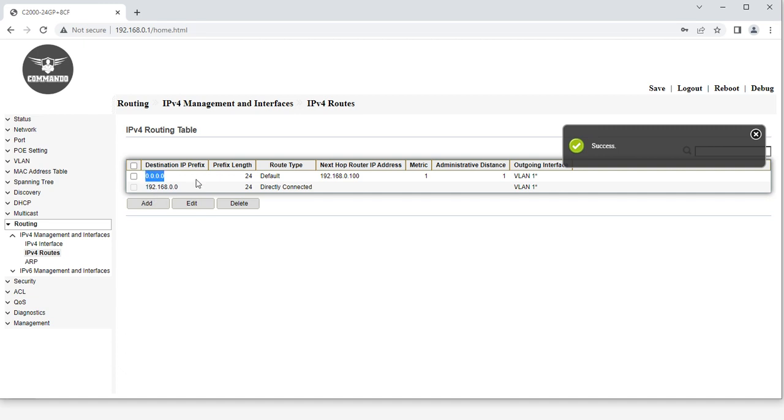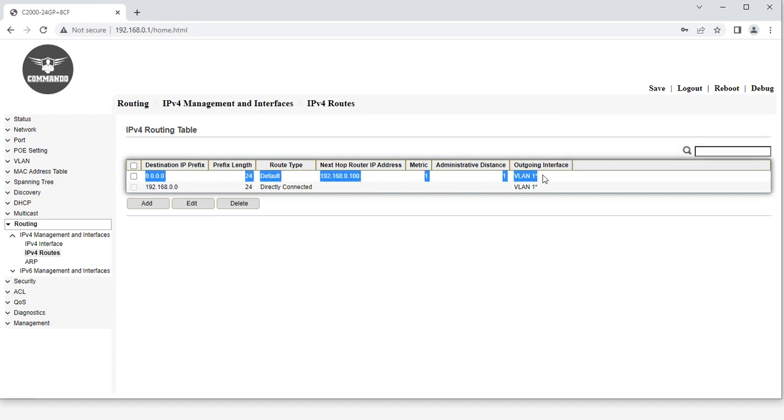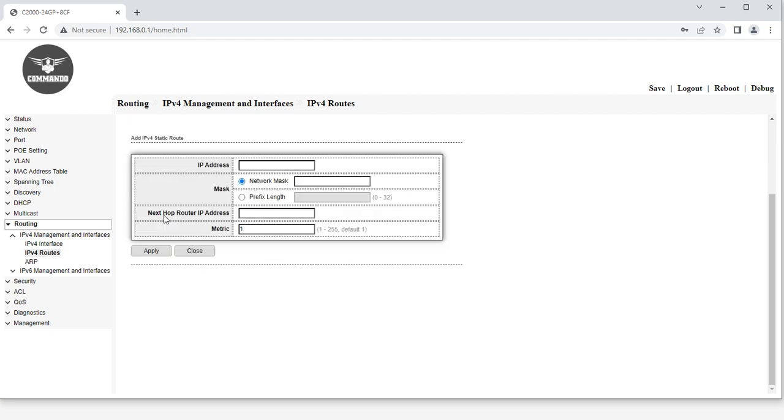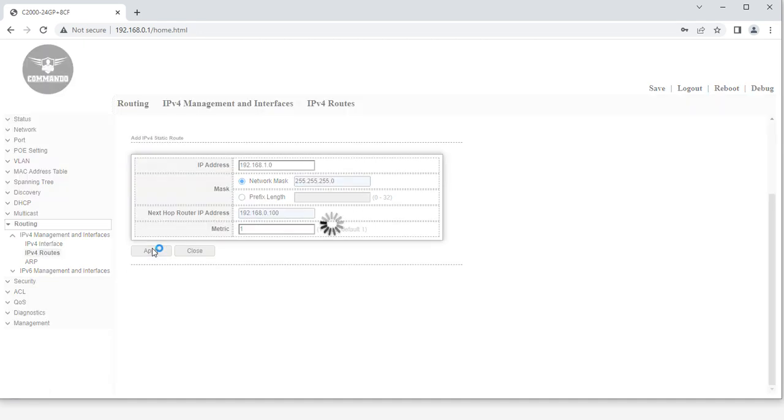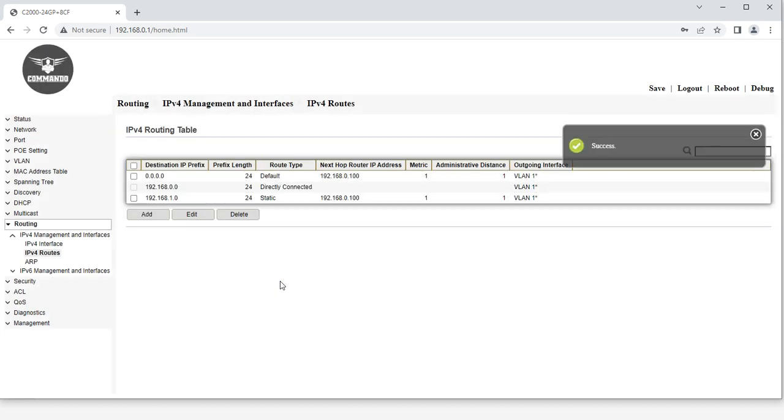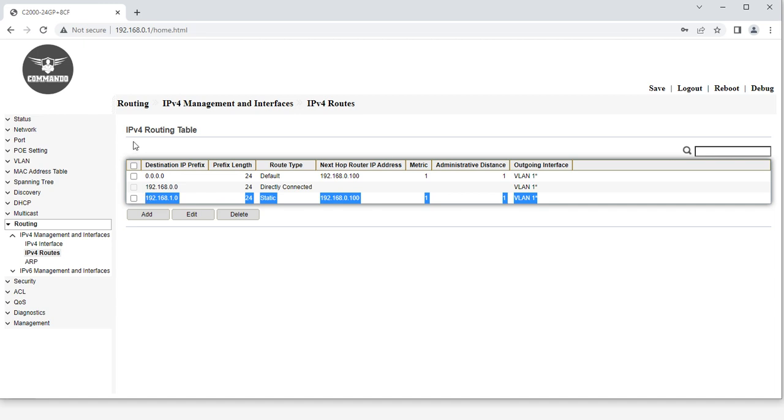So this way I have created a default route with this switch. If I want to connect, let us say, the 1.0 network with this mask, and the next hop router IP address is 192.168.0.100, this way I have created a static route. So this is very simple, and this is the routing table for this route.